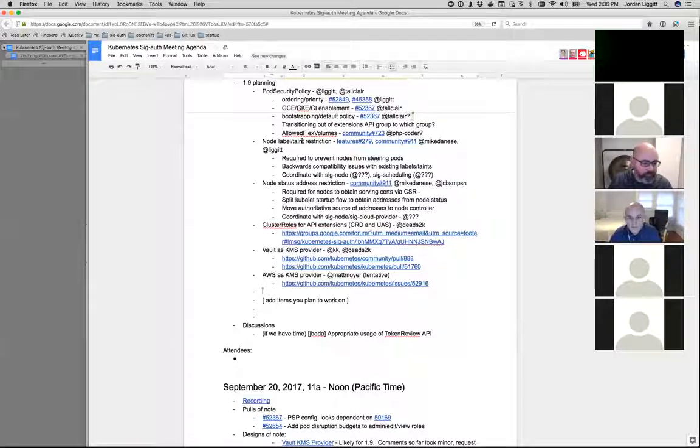The next item was the node label and taint restriction, and I actually split the label and taint restriction out from the address restriction because I think the label and taint restriction is much better scoped and has a pretty reasonable path forward. The address restriction stuff gets into cloud provider questions, like who's the authority of the addresses on the node? Is it node controller or cloud provider? What do you do in non-cloud provider situations? It's just a little messier. So I actually split those into two.